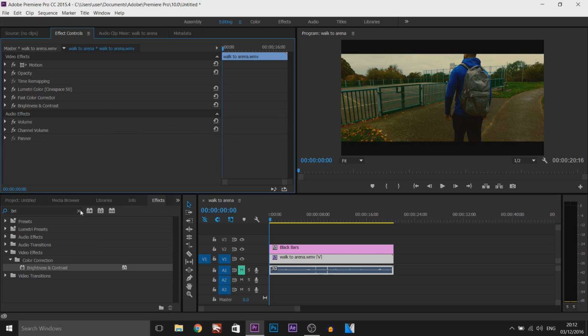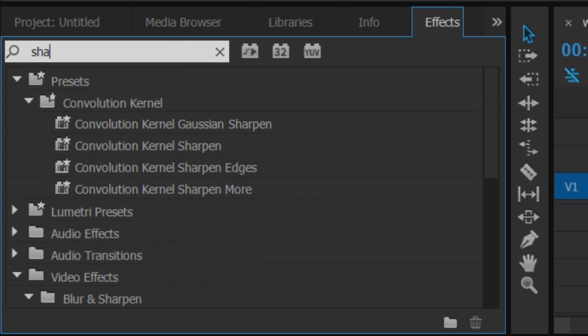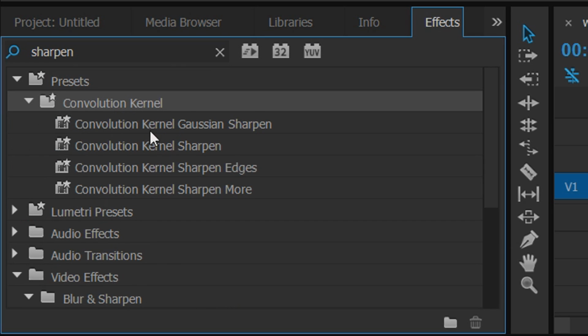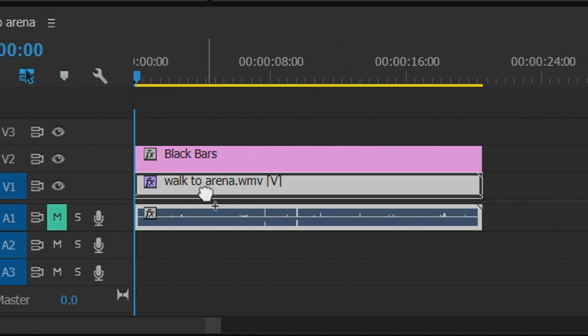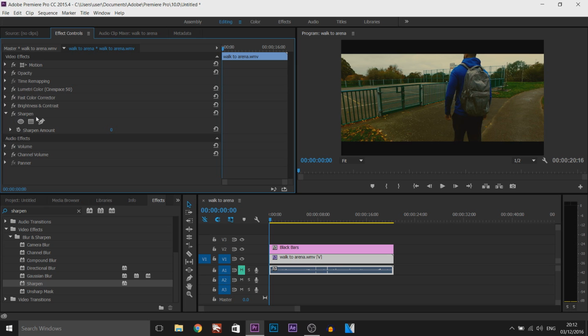And the final thing I recommend adding on is known as sharpen. So we're going to search sharpen. Now it's not here, we're going to come down and it's here under blur and sharpen. So drag and drop this on the video clip. Now as you see, it just says sharpen alone here.